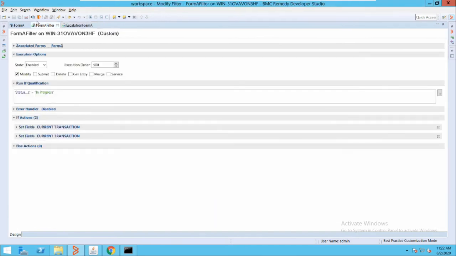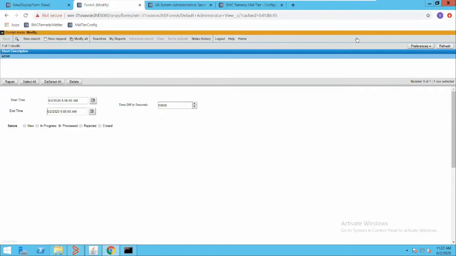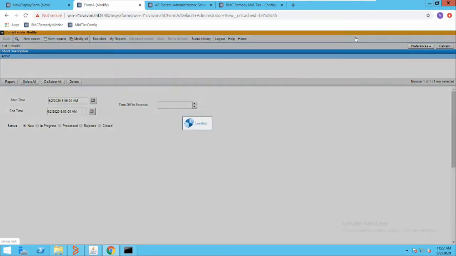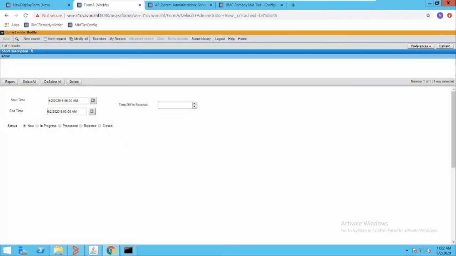So here in the filter, you can see the status is in progress, then only this filter will execute. Now I will go to the record. So let me clear this. Let me set this to new. I already have a record created in this, and you can see I have given start time and end time. The difference is around 3 hours. I think we missed the time.